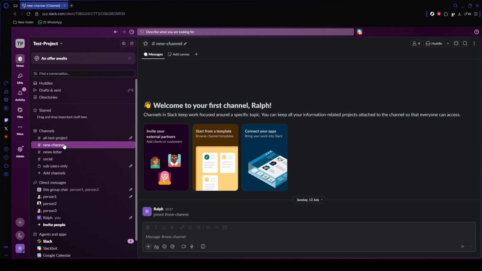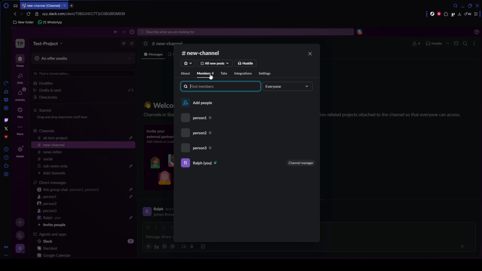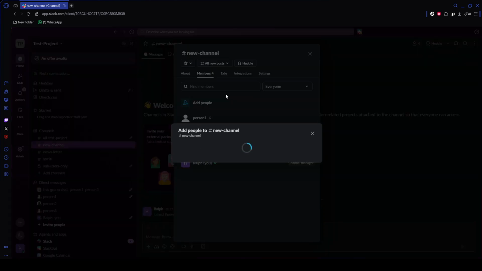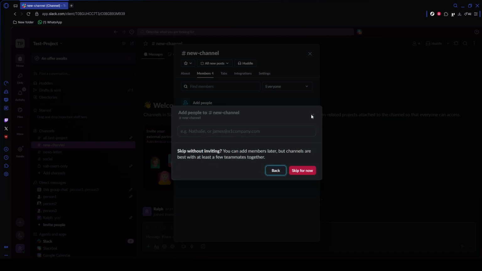To begin, open the Slack desktop app on your computer and go into the workspace you want to use. In the top left corner of the Slack window, click your workspace name to open the management menu. From that menu, choose the option to invite people to the workspace. A pop-up window will appear, and this is where Slack gives you the active invitation link. Click Copy Invite Link so you have that link saved to your clipboard.